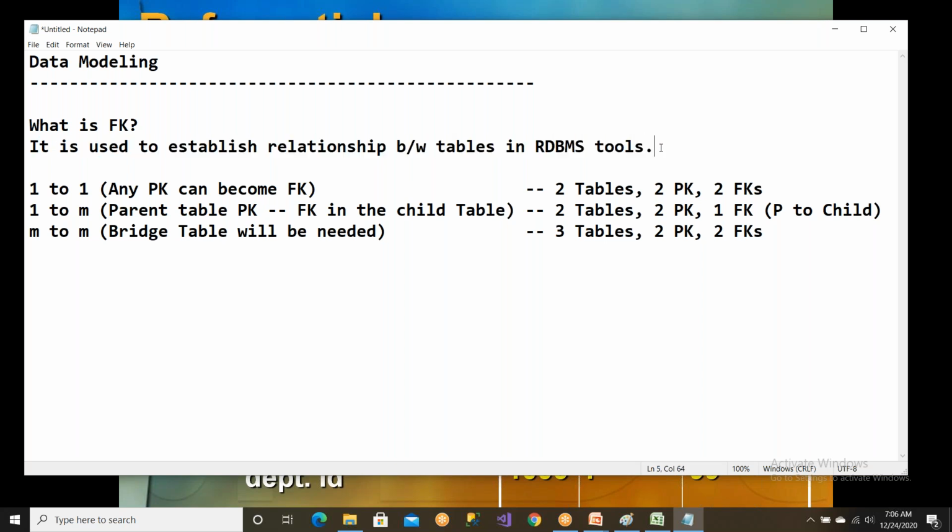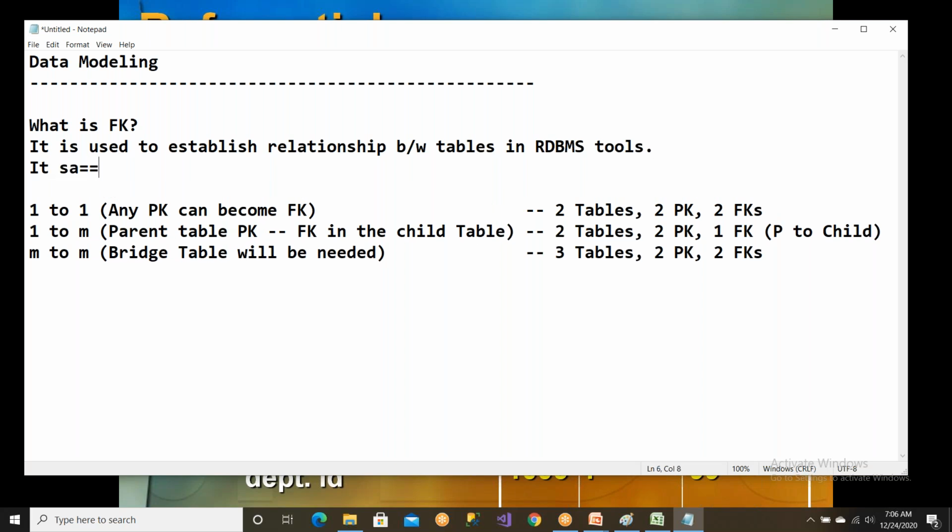So when you create a foreign key, then what happens? It also performs an existence check. So this is also very, very important.